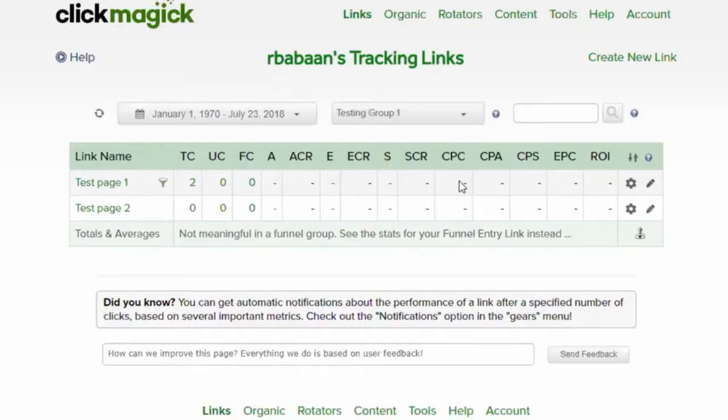right? The reason you really want to split test is to see which capture page converts better. And the only way you're going to find out is through your audience. Your audience is going to tell you what type of capture page or what kind of swipe copy you use is going to be the best one out of the two.